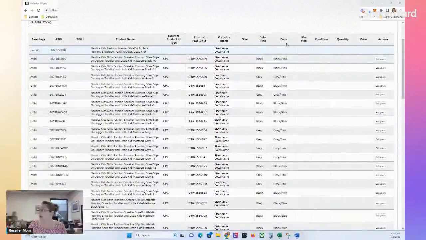But maybe this is steel cerulean blue, and I want to denote that as my variation because maybe I have 3 blues. I've got a sky blue, a cerulean blue, and a robin's egg blue. So that is the difference between your color map and the color.